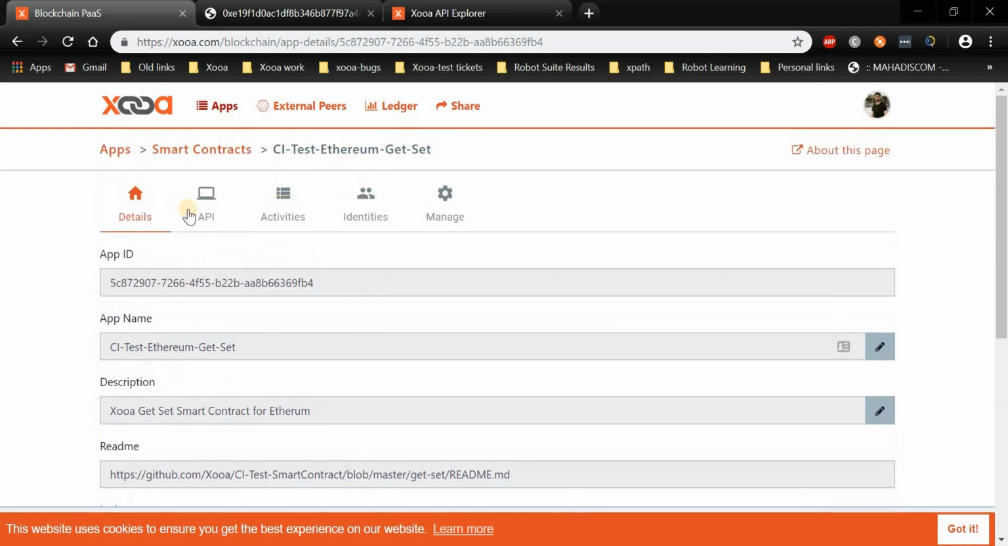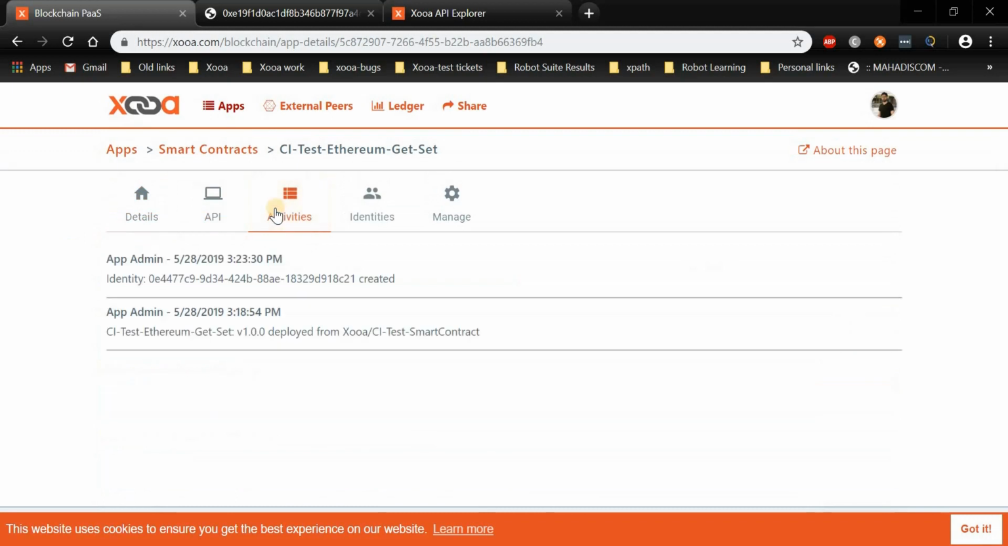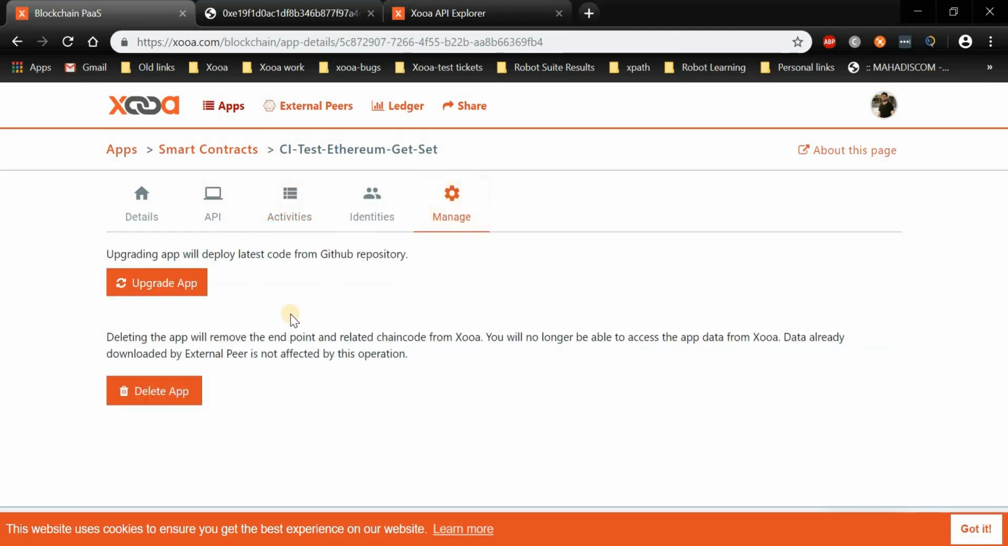If we go to the activities menu, you will get the details whenever a new identity is created, when the app is deployed, and when the app is upgraded. From the manage page, you can upgrade or delete the app. Let's look at how upgrading the app works.